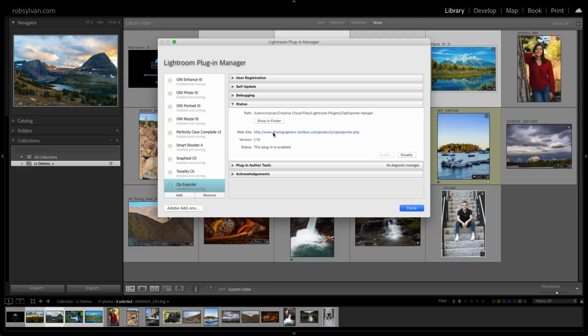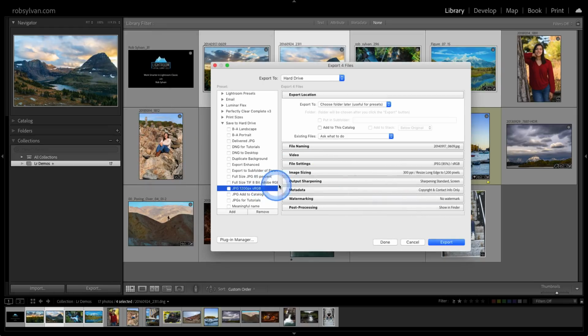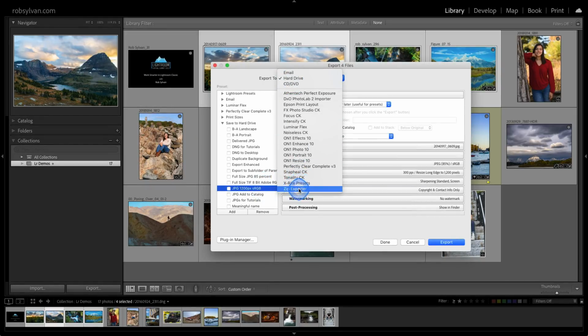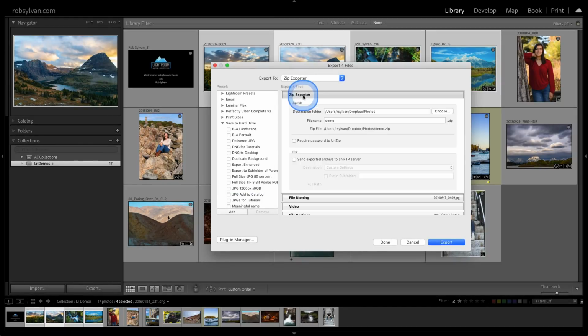And I'm not saying this is the one you want. There's really a whole bunch. You should go check it out. But once you install this type of plugin, it's now available as an option on my export dialog box. So if I choose Zip Exporter, now I can choose where I want that to go. Well, I want it to go right into my Dropbox folder, in the Photos folder, and I'm going to give a file name demo for this particular zip file.